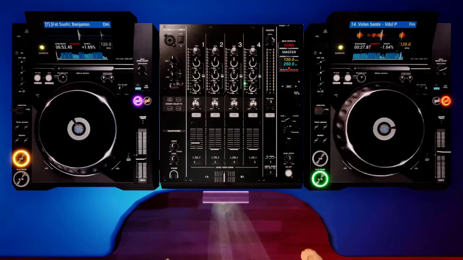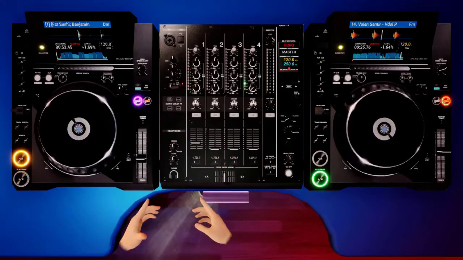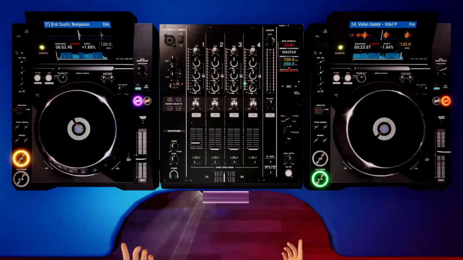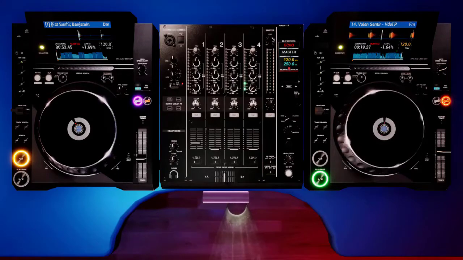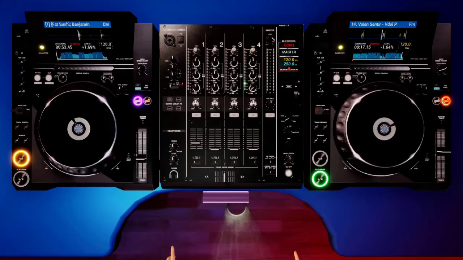So notice when I change the bass, the focus immediately goes over to this side. So that's the most significant EQ thing you can do, is the bass swap. And another thing you could do is just kind of blend the mids a little bit. So I'm going to show you that as well.